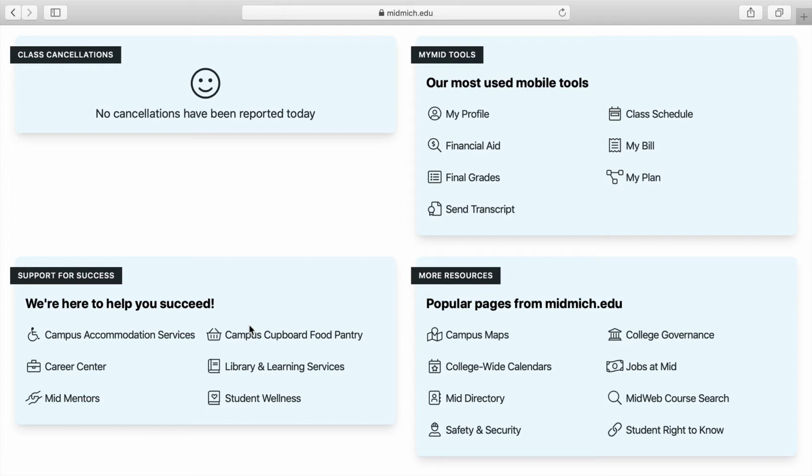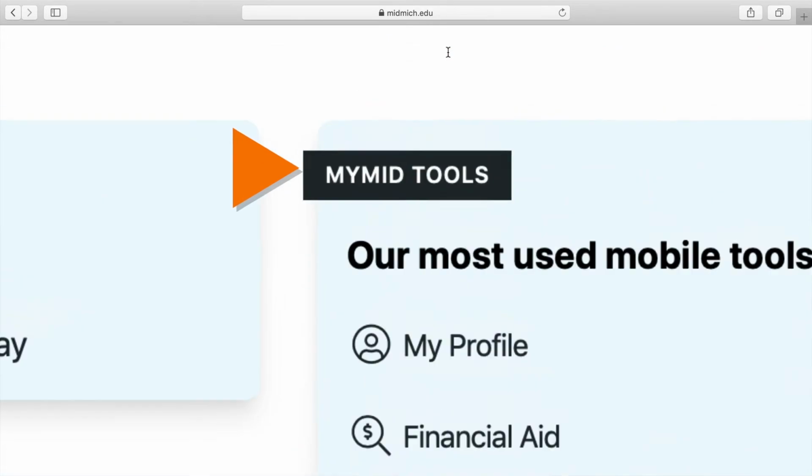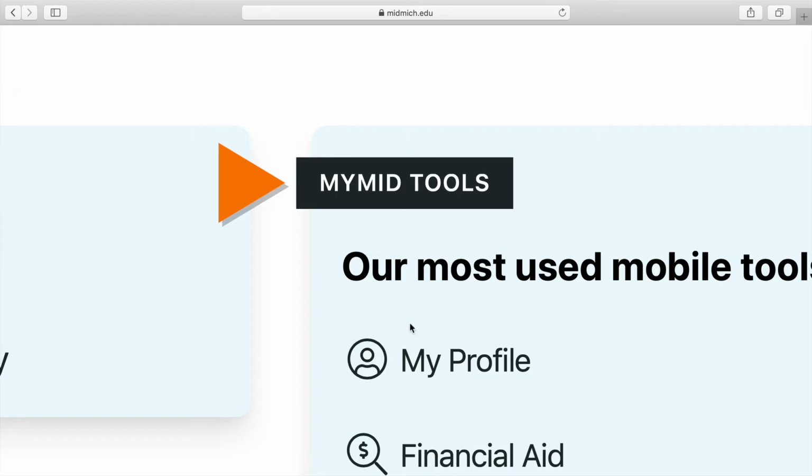When classes are canceled, they will be listed here. Be sure to check this before you head to campus for the day. myMid Tools contains lots of information you'll use throughout your college career.